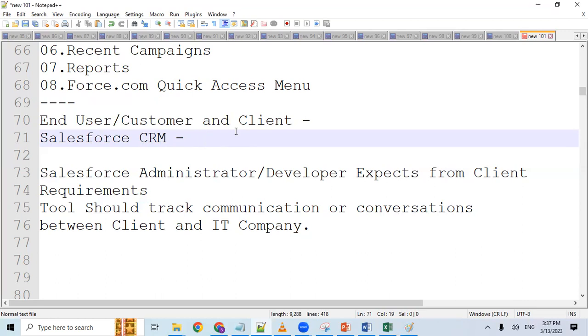Did you understand? Between the client and end user, communication is happening through Salesforce CRM. Do you agree with this or not? Yes, sir. Because we are getting leads from Salesforce CRM, right? Through the marketing application, they are conducting campaigns. Through that campaign, they are generating leads. Those leads are converting to customers by using sales applications.